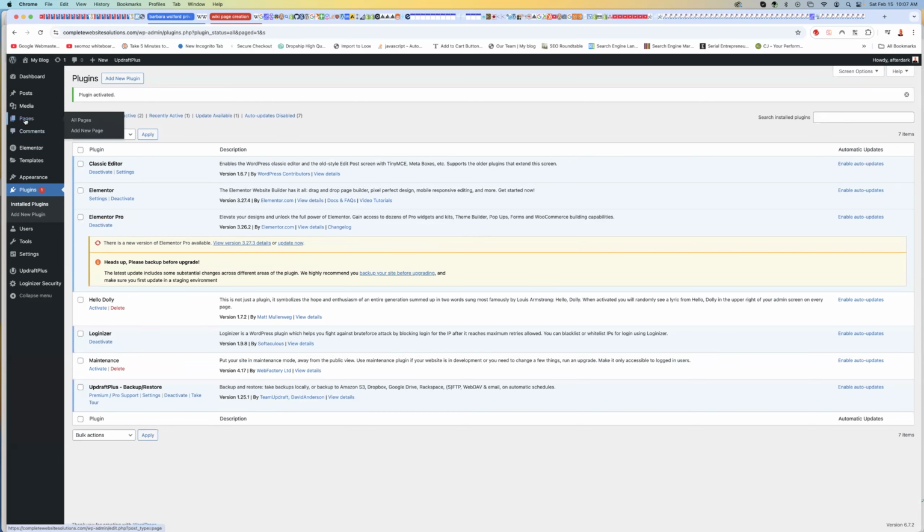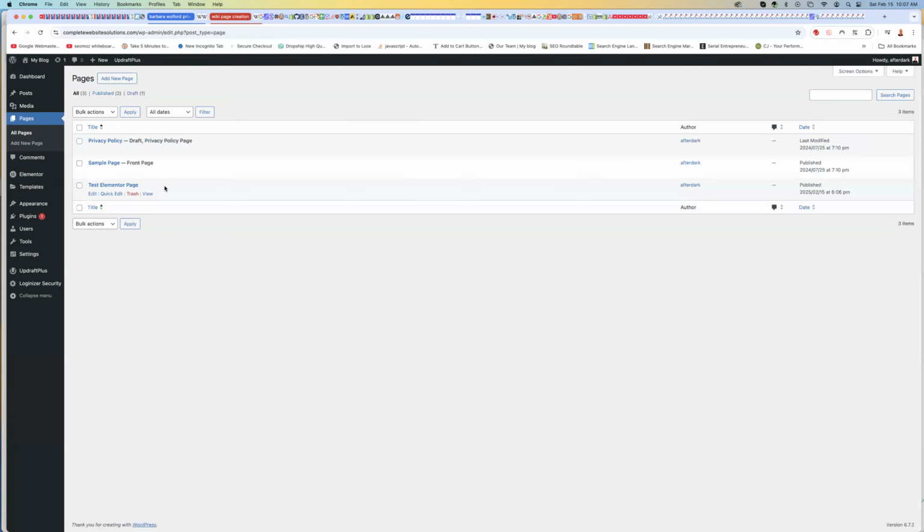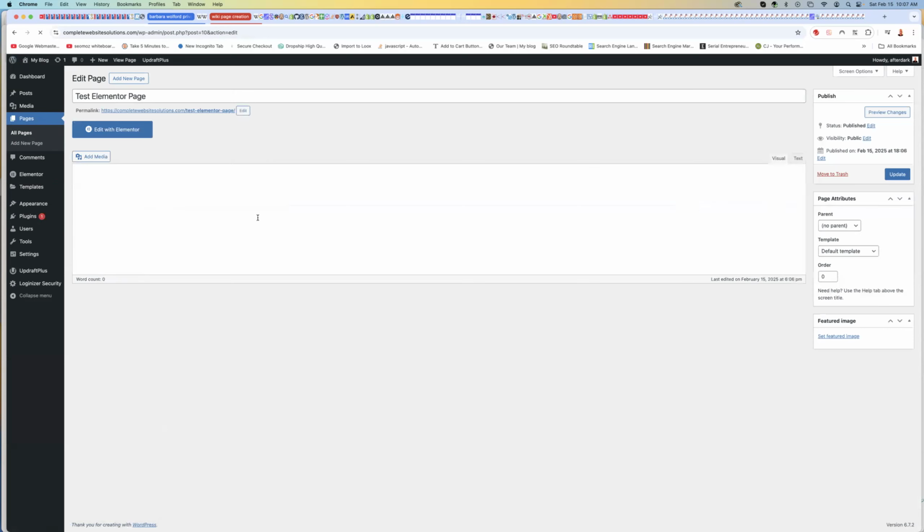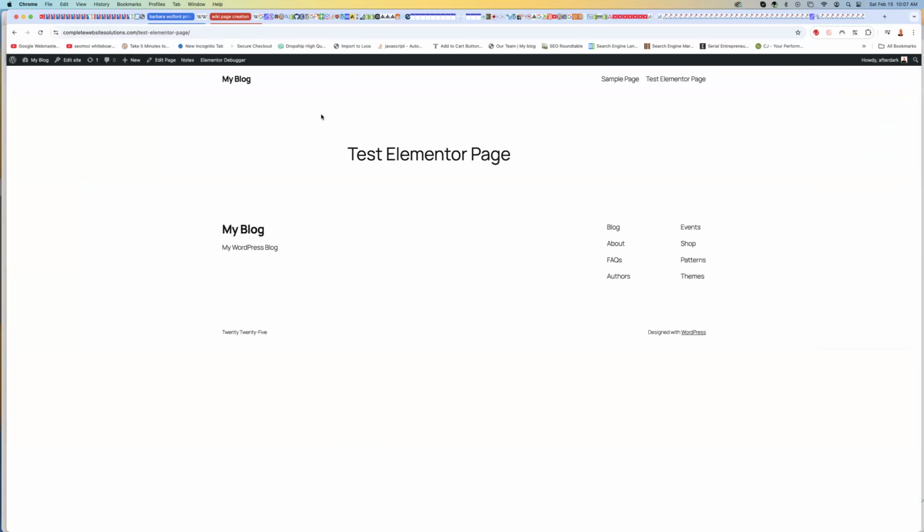So let's go back to the page and take a look at how it looks in the back end now. Notice how none of these have the word Elementor after it, because I have not edited them with Elementor yet. But see how this interface is a lot better and a little easier to understand. You have your published dates. It's just easier. So now I have this page, and if I look at it on the front end, it does nothing.